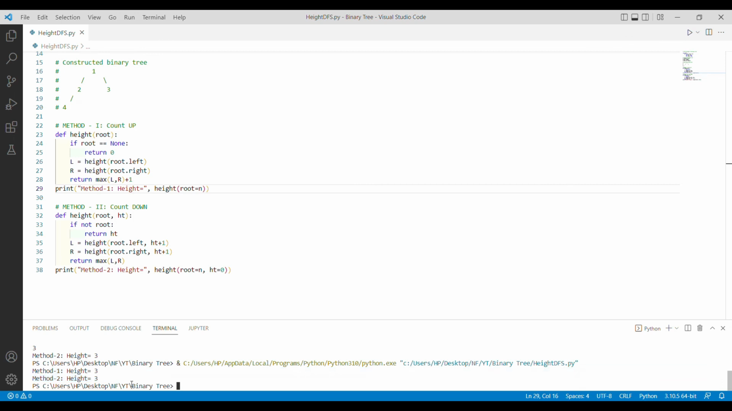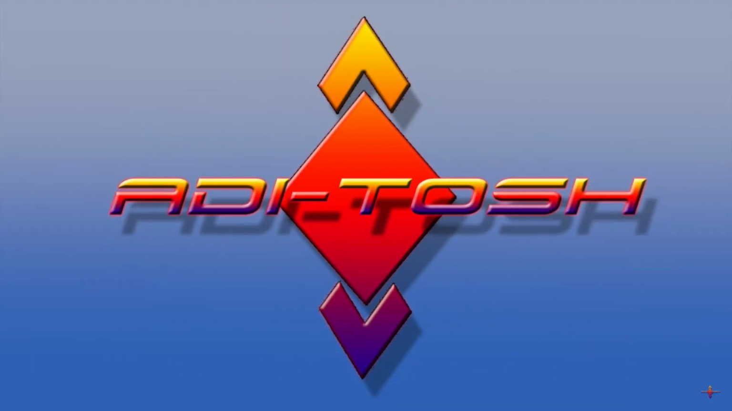Both the functions perform the exact same task in the exact same time complexity, and the only difference is in the approach. One of them, method 2, counts downwards as it goes downwards using the depth first traversal, whereas the other one counts upwards. It performs the depth first traversal, reaches the leaf node, and then as it comes back to the root, it starts counting up.